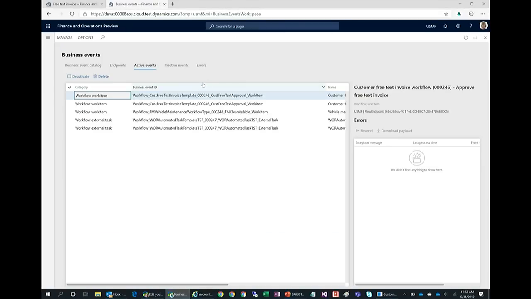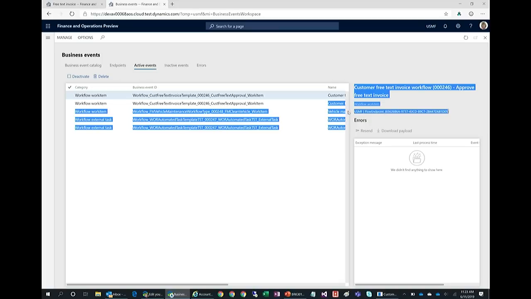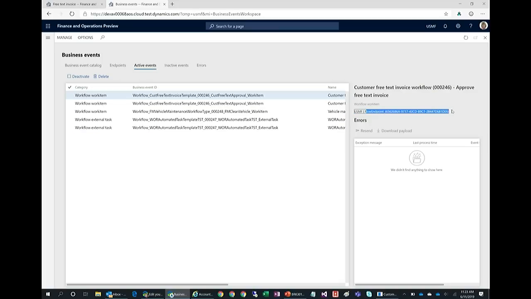Once we've set up that flow, we get this active event in our business events workspace. And so all of the Flow subscriptions just show up as active events. And you can see this one here for this free text invoice workflow, the approved free text invoice element, this work item, workflow work item event. And you can see some identifying information for the flow right here on the right. Great.